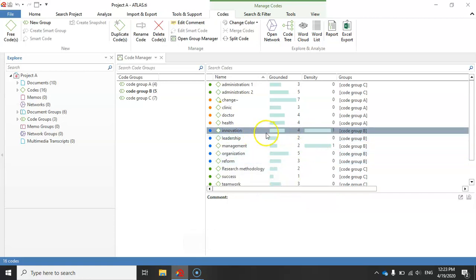Now you can see that the density values for innovation and management have changed from 0 to 1. It means that there is one code in this project that is connected with innovation, and also there is one code in this project that is connected with management. So these two codes are now connected to each other, or linked to each other.